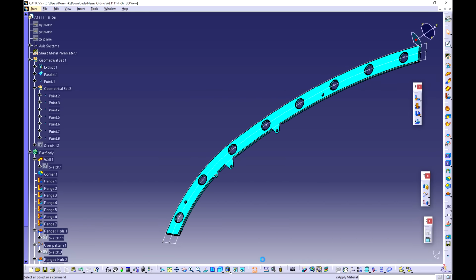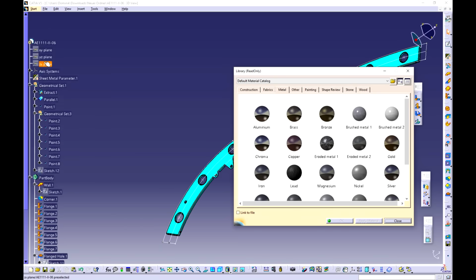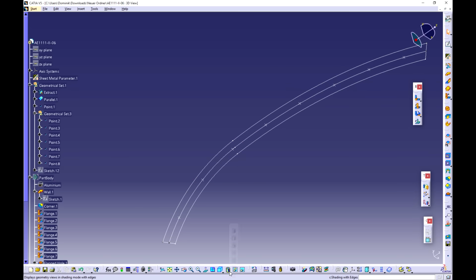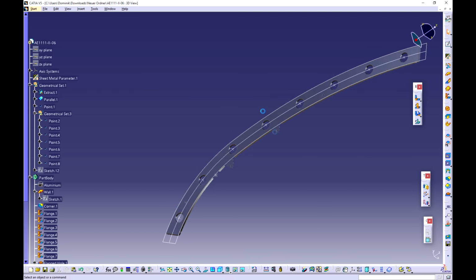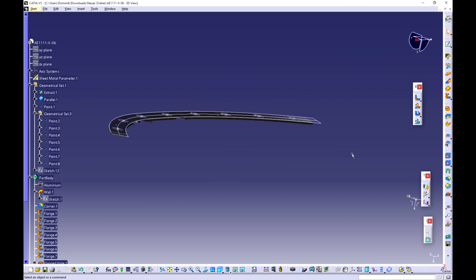We can also add a material. So we select again our part body, click on aluminum, apply material, click OK. What have I done? Undo, hide and show, shading with material, and then we have finished it.